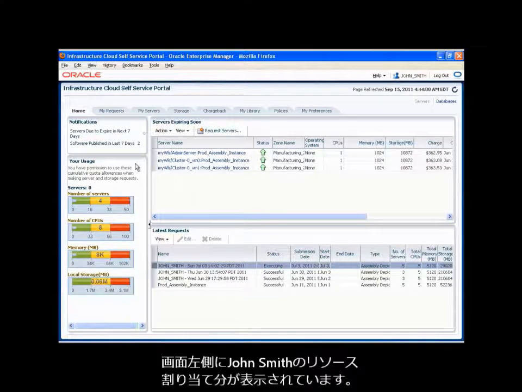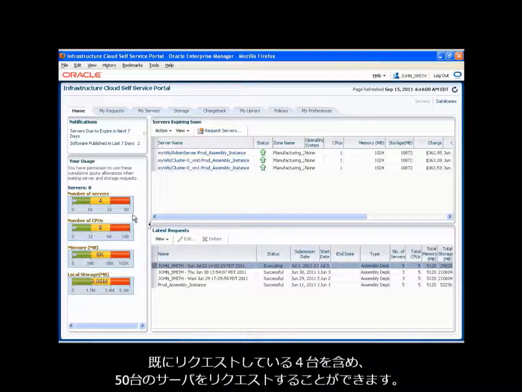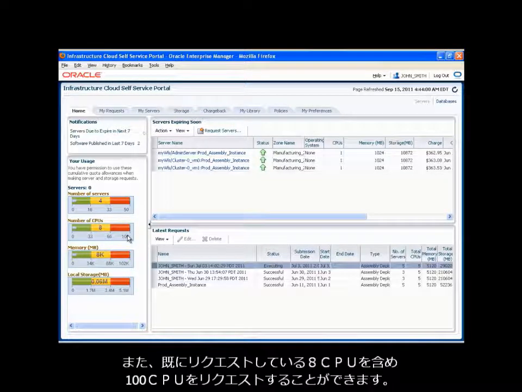On the left-hand side, John Smith can see his quota. He can see that he can request up to 50 servers, out of which he's requested 4 already. He can request up to 100 CPUs, and he has requested 8 already.